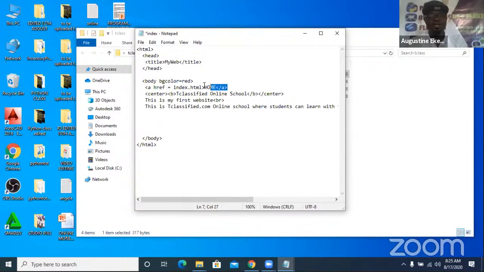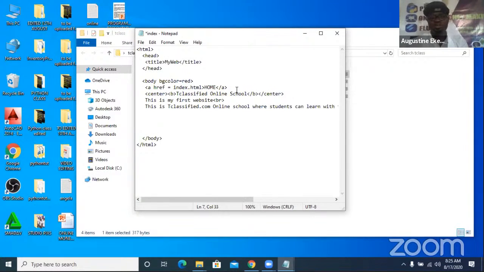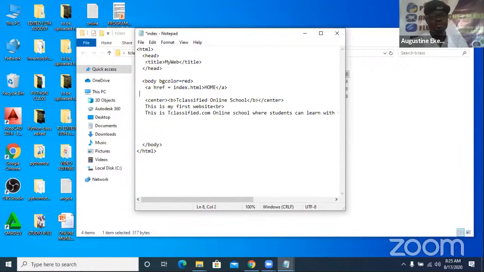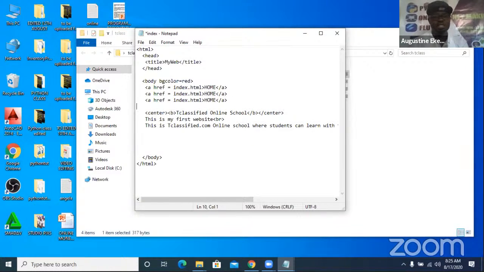Because there are 4 pages that I have, I'm going to simply copy this, then come down, paste, come down again, paste, come down again, and paste. So I'm now having 4. Instead of index, what's the next thing I have? I created About Us, isn't it? So this About Us is going to have the name in capital letters, About space Us.